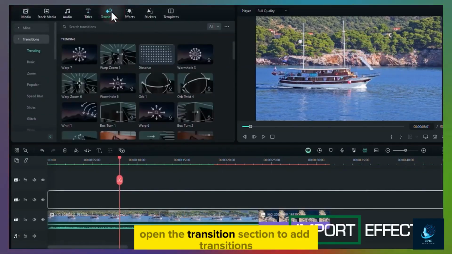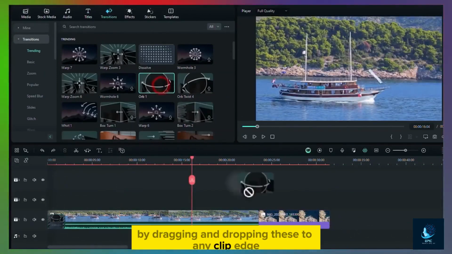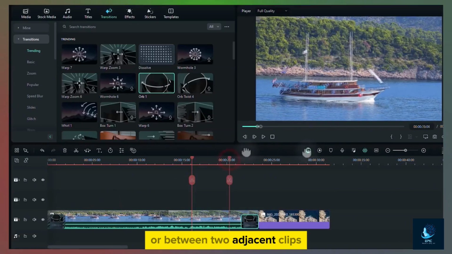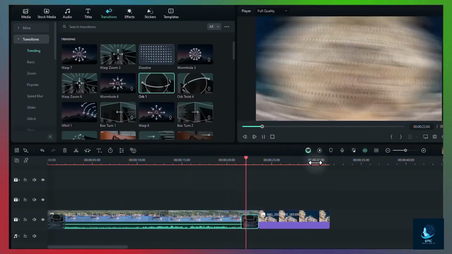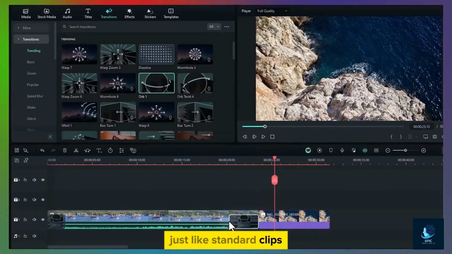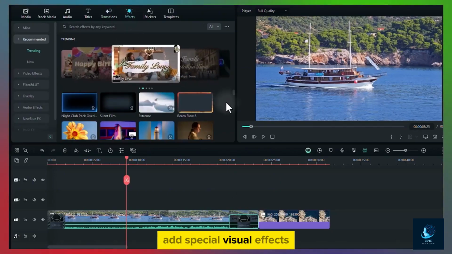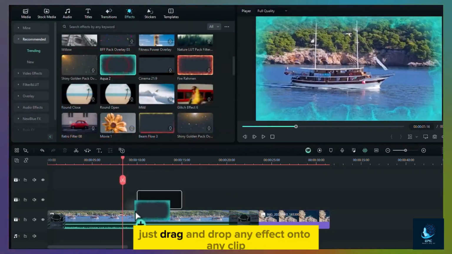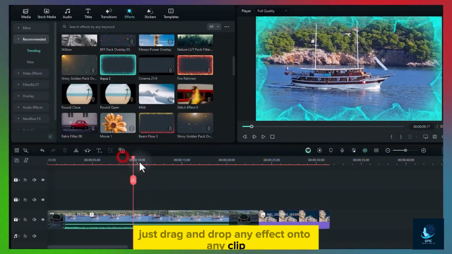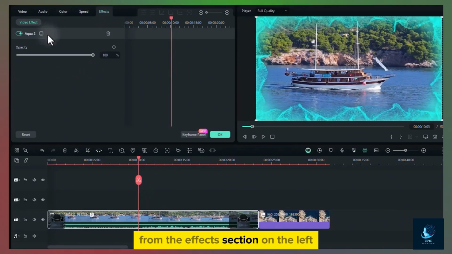Open the Transition section to add transitions by dragging and dropping these to any clip edge or between 2 adjacent clips. You can move and edit any transition just like standard clips. You can also switch to effects to add special visual effects. Just drag and drop any effect onto any clip, and edit its properties from the Effects section on the left.